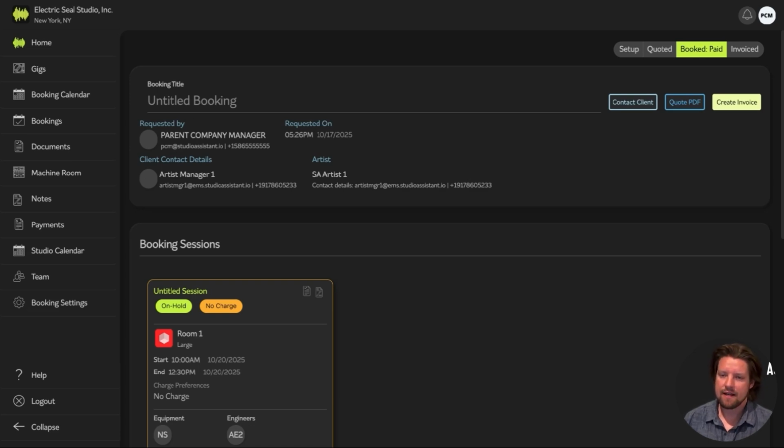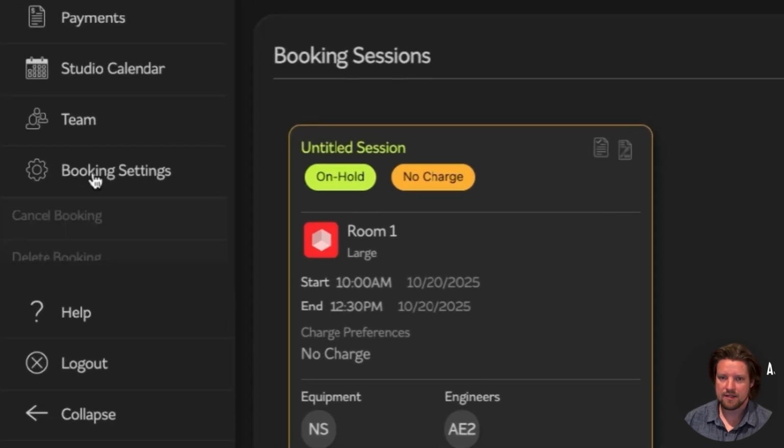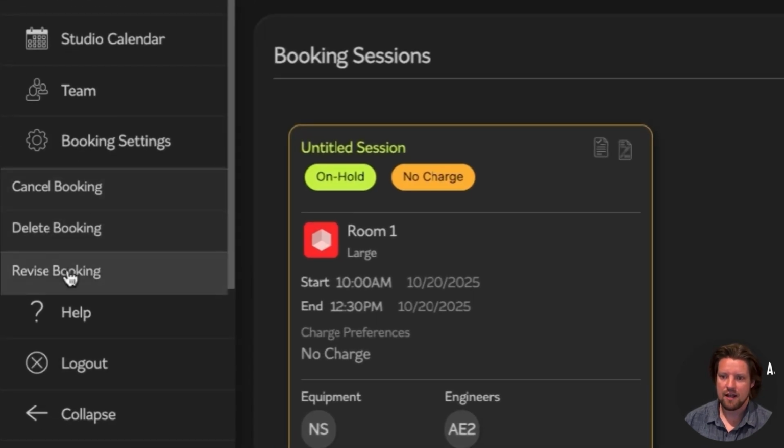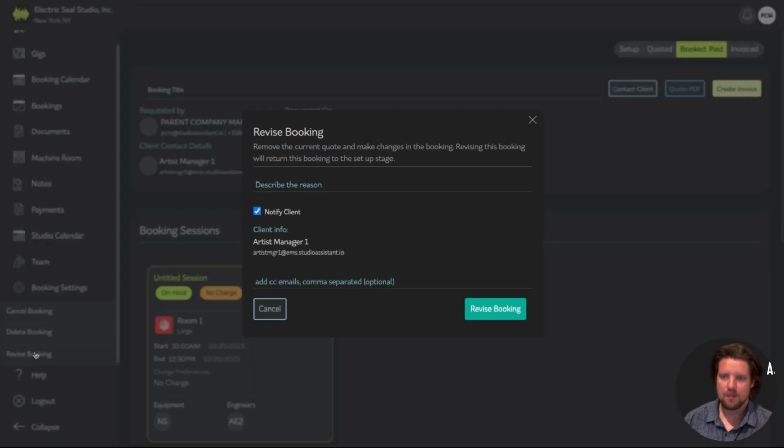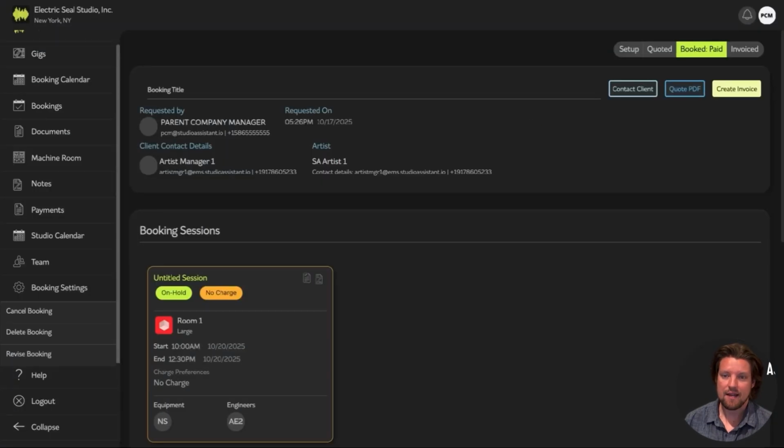Now, if you need to make any adjustments to the quote or booking, then it needs to return to the setup phase. To do this, click Booking Settings in the left side navigation and choose Revise Booking. You have to give a reason why you're making this revision, and you can choose whether or not to notify the client. As you can see, Booking Settings is also where you can choose to cancel or delete the booking.